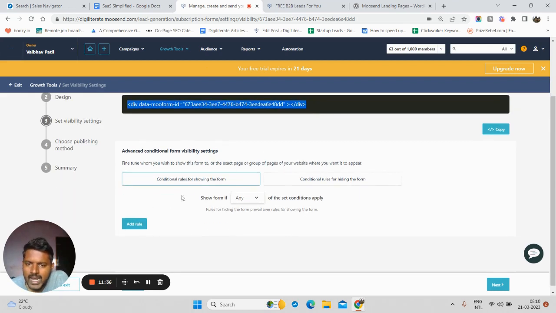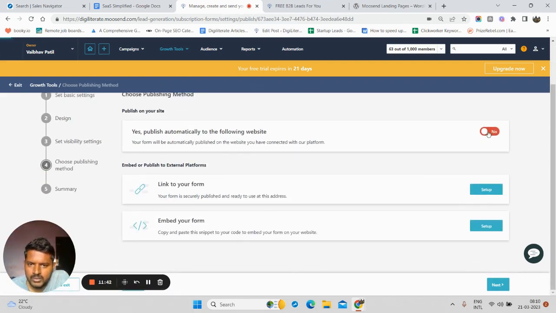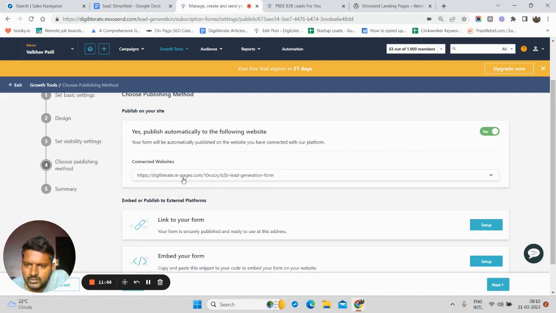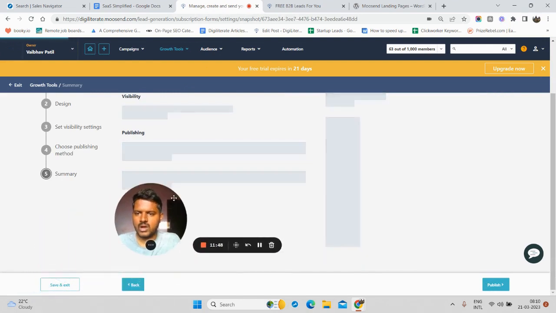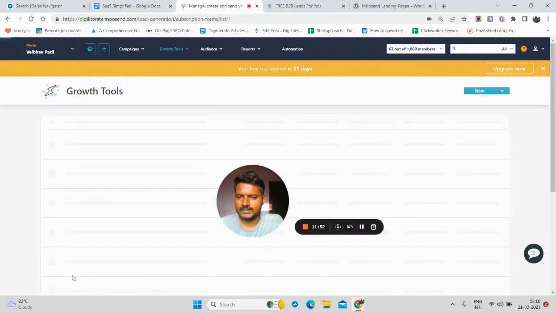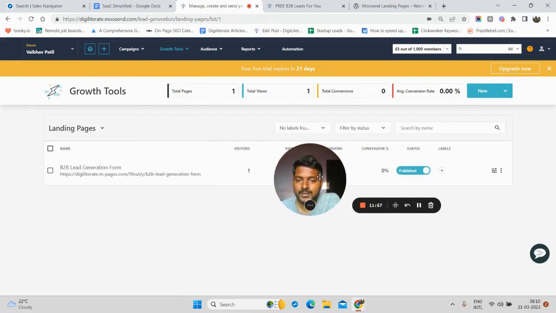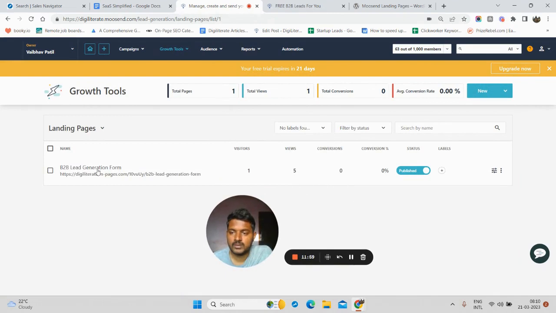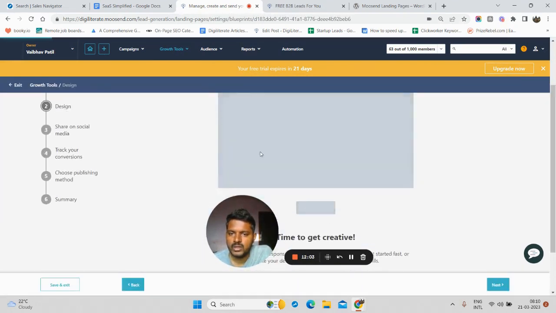What you have to do is, again, you can add any rule if you like, but I'm just going to move on over here. Publish automatically to, I want to publish into this website. So I'm just going to go back, save and exit. Now I'm going to go back to my landing page that I created because I want to paste that code, right? Without pasting that code it will not be showing. So I go to the design section.